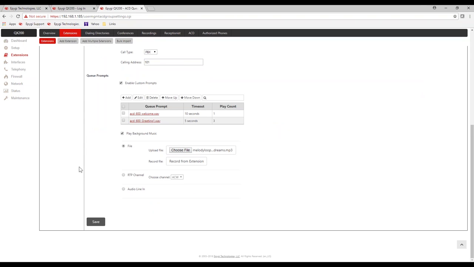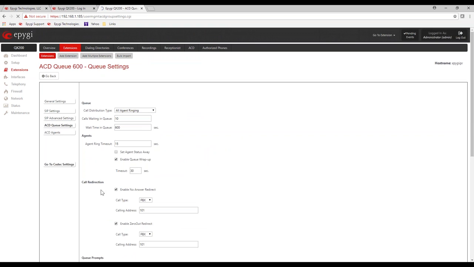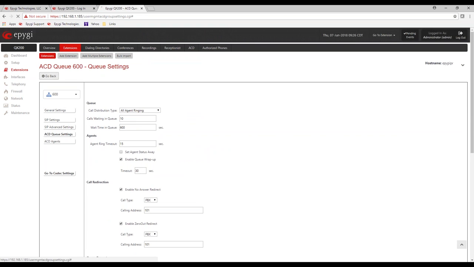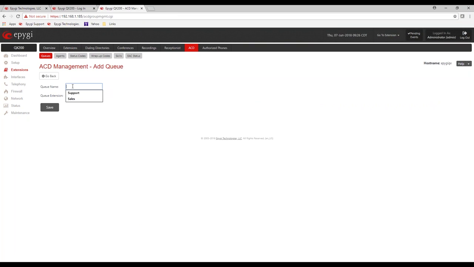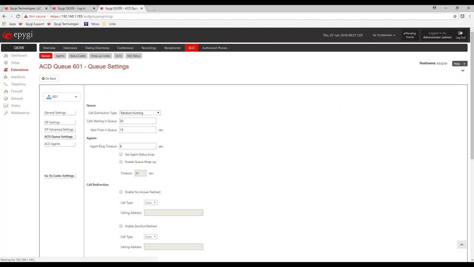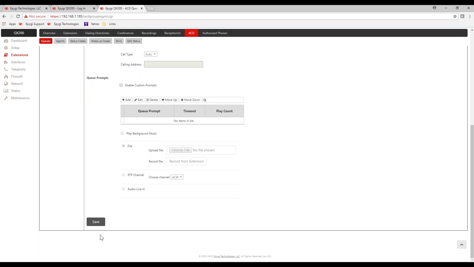All right, then you've got your prompts. So this is what the caller is going to hear once they enter the initial queue. I do have a couple of WAV files available here. So this is the welcome message. And you can record a message directly from your phone, from your extension. You just press record from extension, and it will ring your phone, and you can record the prompt that they're going to hear.